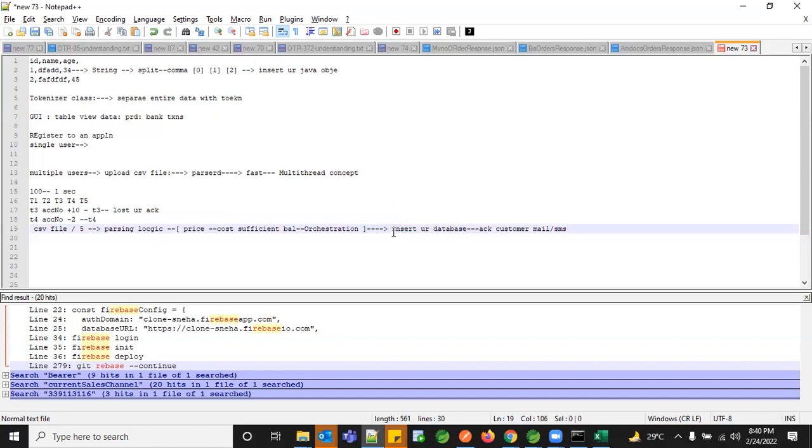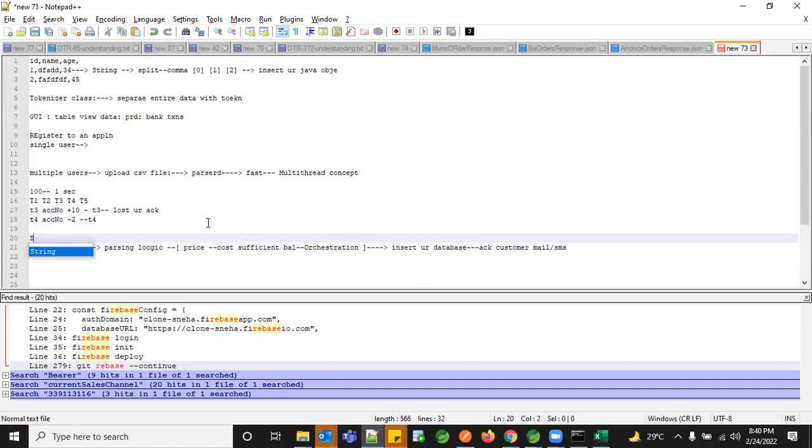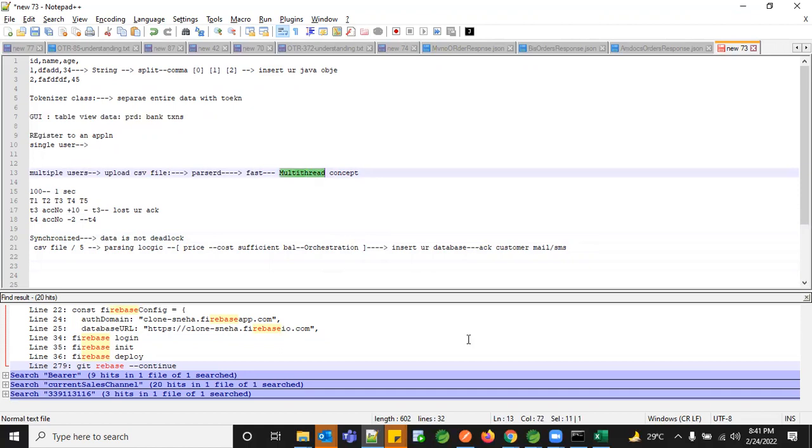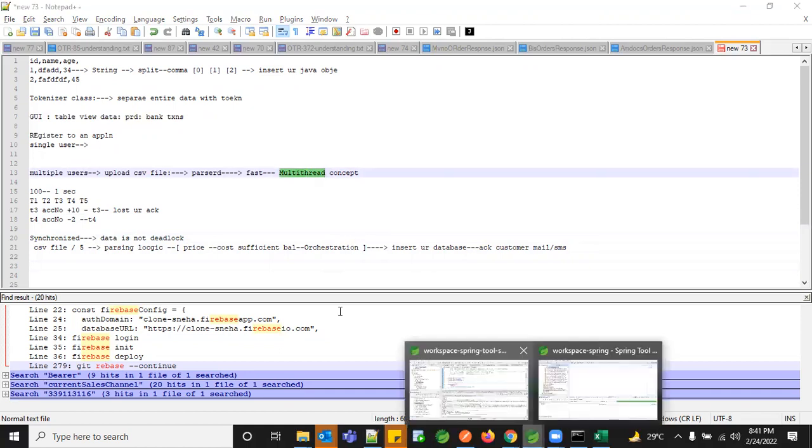So in this database, whenever we are trying to use it, we have to make sure we are using the synchronized block so that the data is not getting into a deadlock situation. This is something we need to consider every time we are dealing with multi-threading. Now let's see how to do that in CSV.